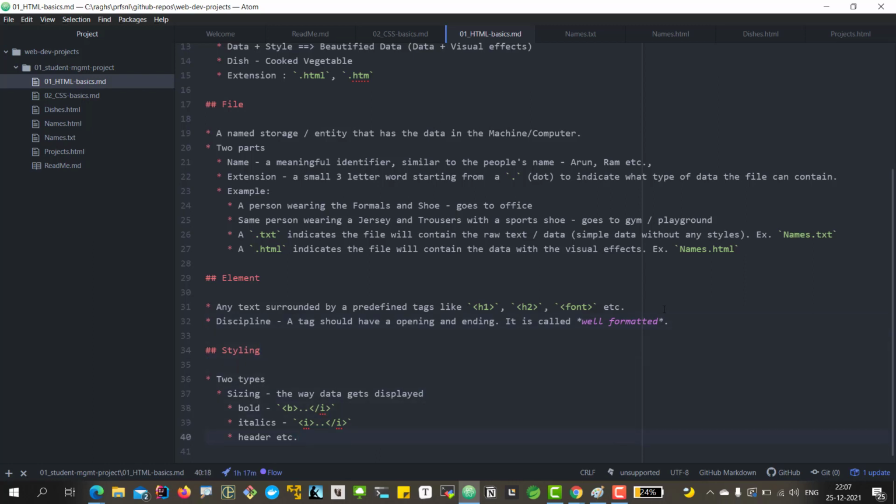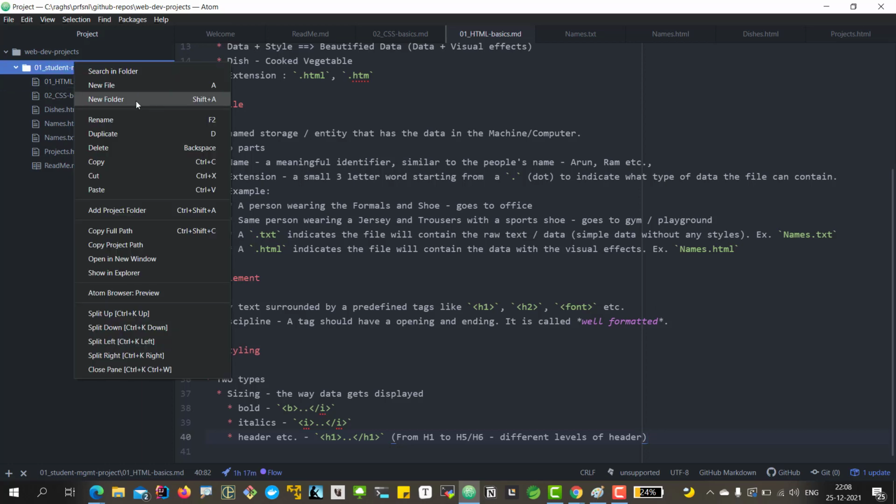So likewise header, we have seen it. H1, from H1 to H5 or 6, we have 6 different headers. Different levels of header we have, right? You can basically try that, H1, H2, H3, H4, how. So we can quickly try that as well.